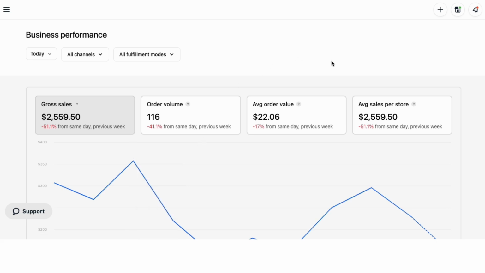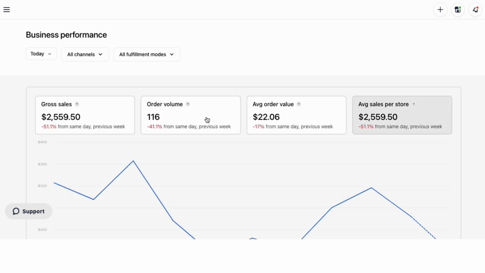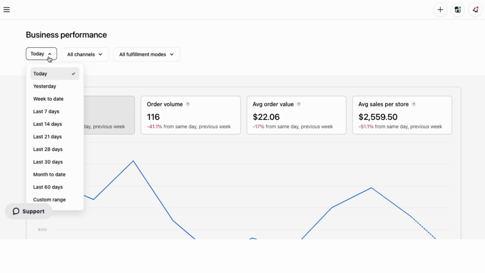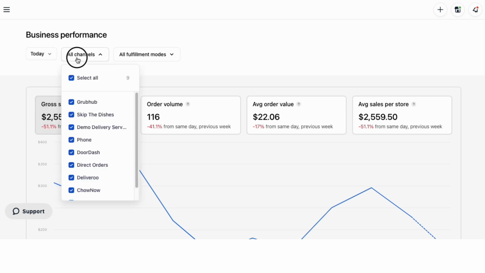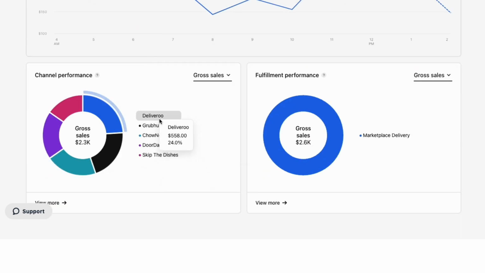Here you can see a summary of your delivery sales over various lengths of time. If you click through the headline figures, this graph will update to display your business's gross sales, order volume, average order value, and average sales per store. If you scroll down, you can also review your restaurant's performance across all connected delivery platforms. More reports can be viewed and downloaded in your Otter dashboard. If you aren't sure how to access the dashboard, please reach out to our support team.